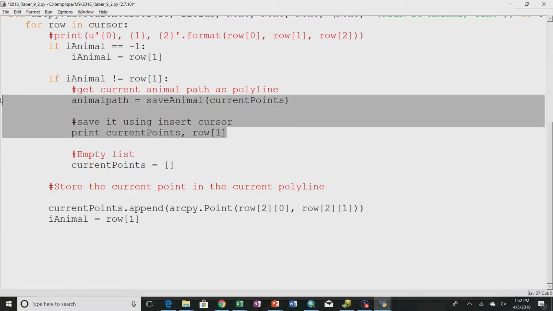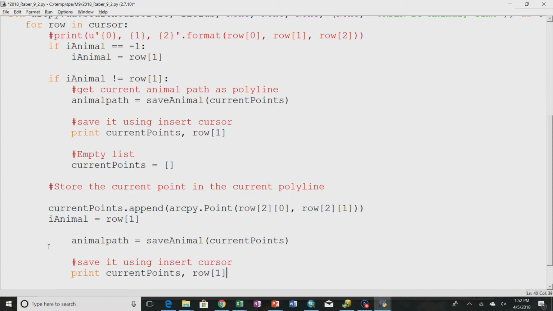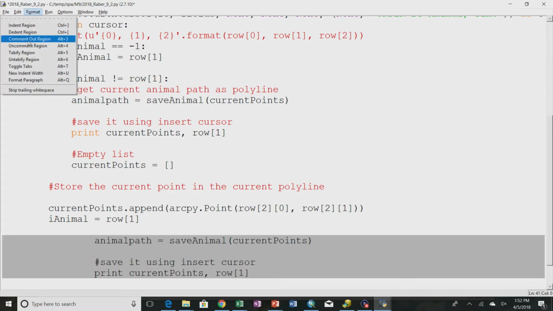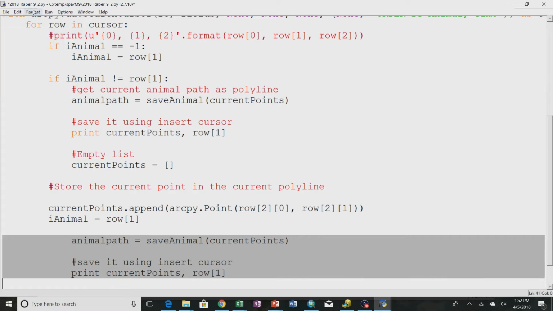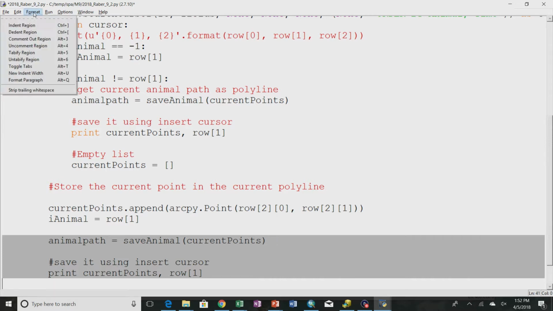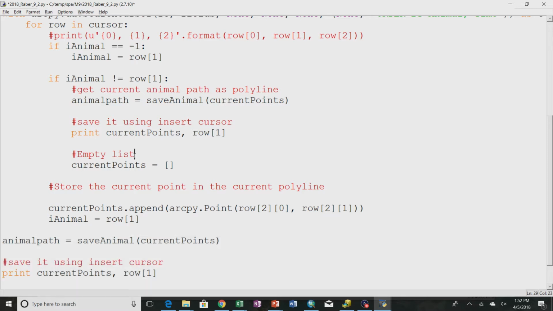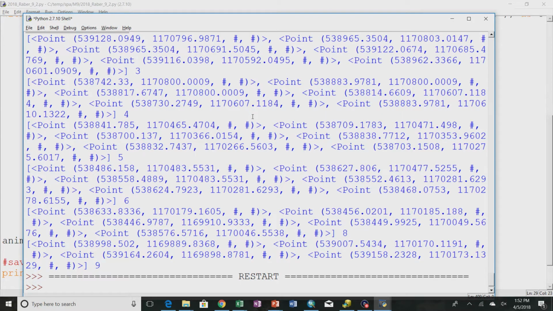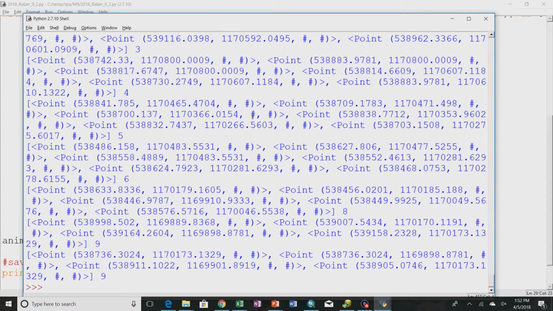We basically need to repeat these 2 lines once outside. Oops. Dedent, format, dedent, dedent, dedent. Control something. So now if we run it, the problem is that it's probably going to freak out because we're outside the loop, so the cursor doesn't exist anymore.